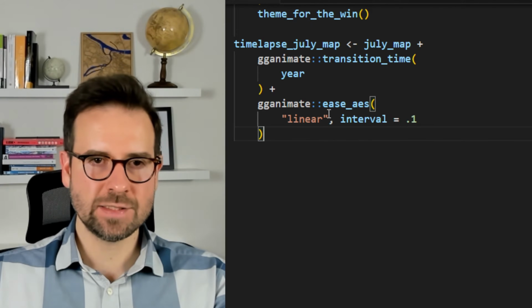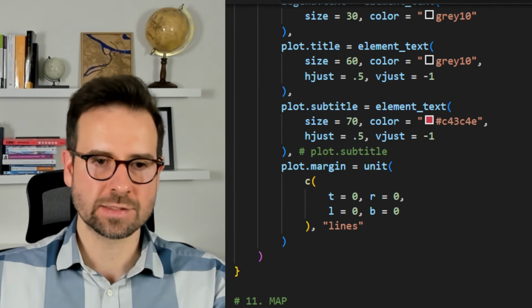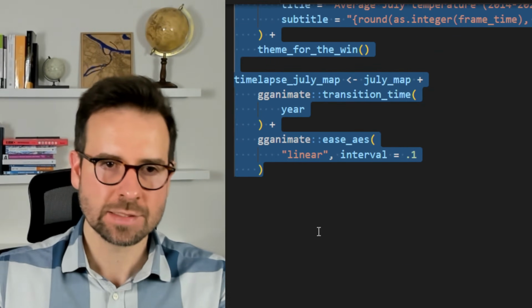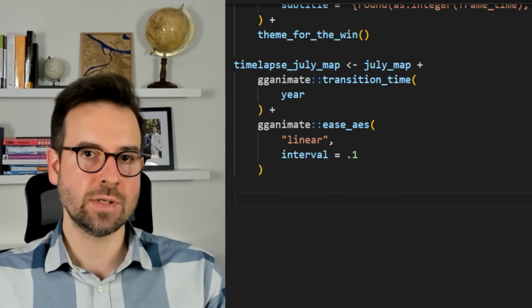Now we have these two chunks of code, and at this stage you can actually run this whole thing, starting from the definition of the static maps and this. But this is still not going to animate. This is what we're going to be doing in the next step.